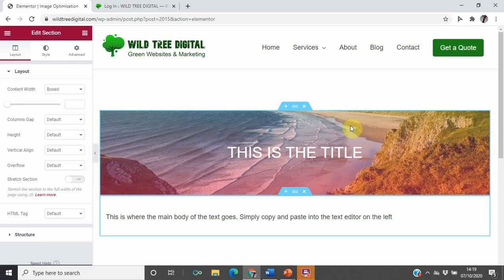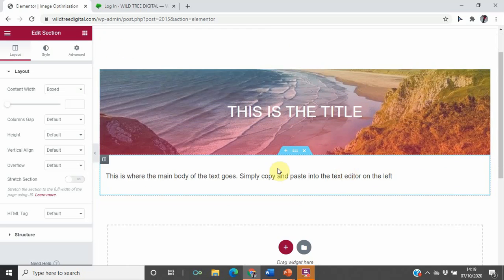Here's the template for my blogs. Yours may look different, but the formatting itself will be similar. So for my blogs, I have an image at the top, have a title in that image, and then I have the main body of text below.